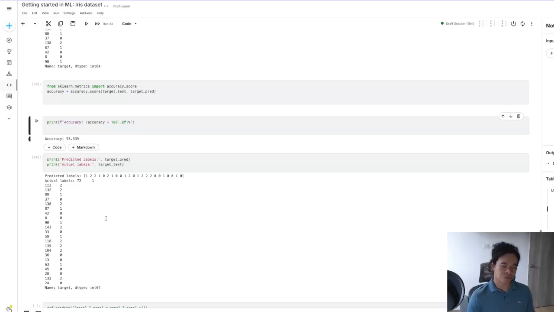I hope you got a great understanding of train and test splitting, also of the accuracy measure and what it does, and how you actually divide the data into the data and the target labels you're trying to predict.